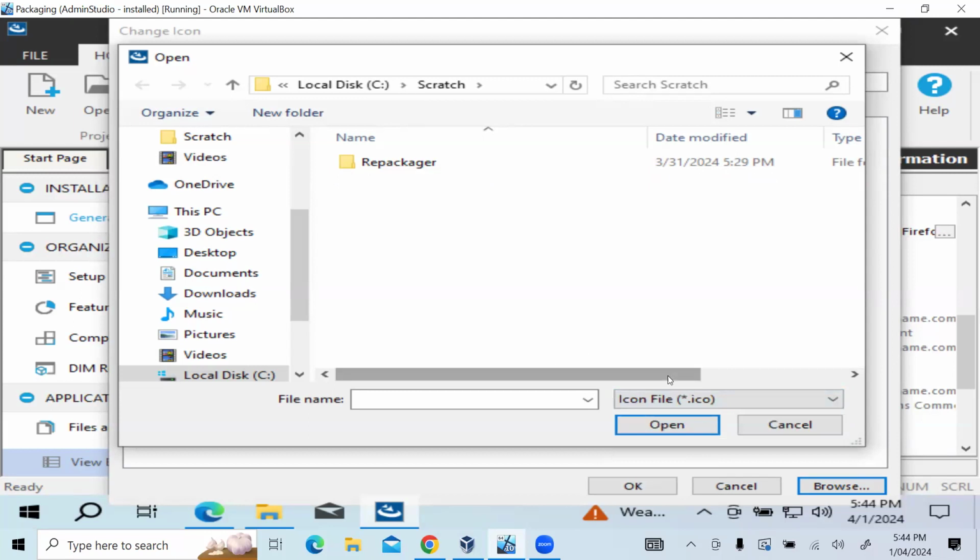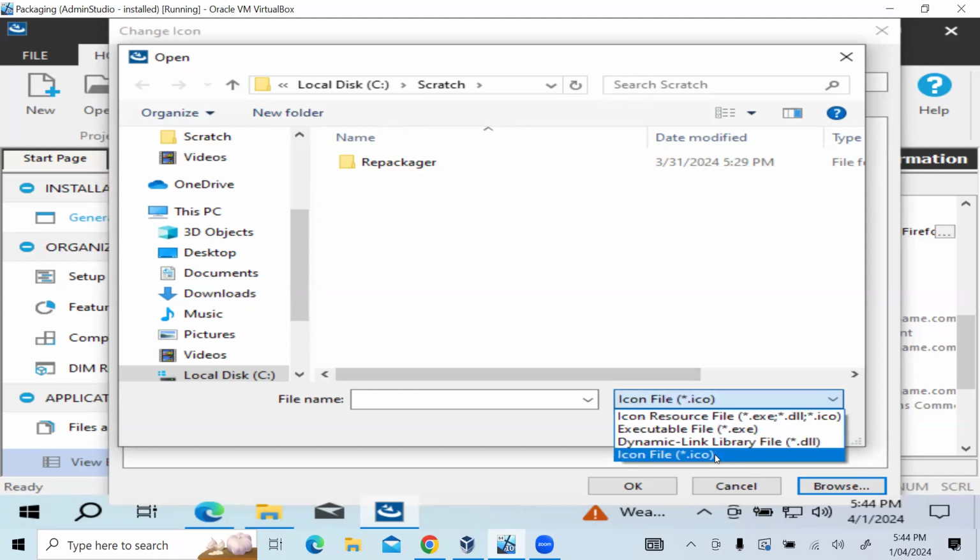So should I save as like ISO? You can save it with any format, whatever it works.